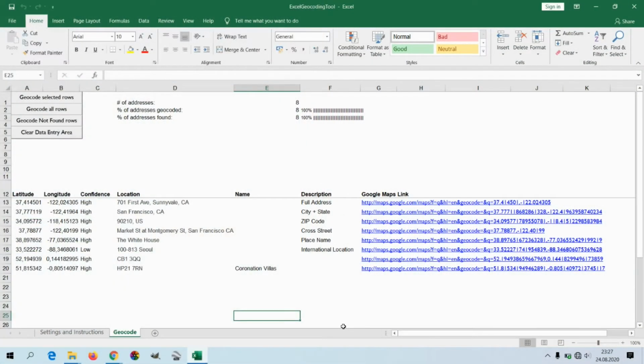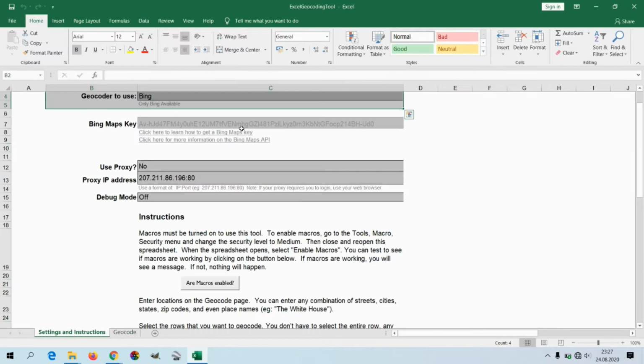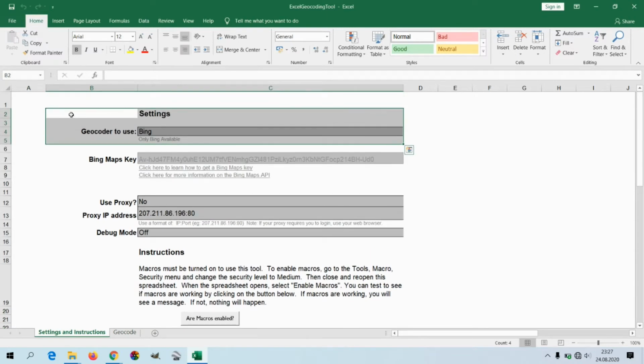Today I would like to demonstrate how to incorporate Excel Geocoding Tool into your own workbook. So let's get started. I've already got the Excel Geocoding Tool application opened, which is tailored for Bing, as can be seen here.